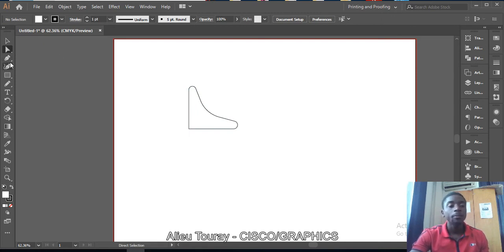Next tool is the pen tool. That's the most important tool in Illustrator. That is to draw shapes that are not available right here. Let's say for instance I want to draw a shape like this. Okay guys, I want to draw a shape that will look like this. Okay, right. So basically this is the shape.